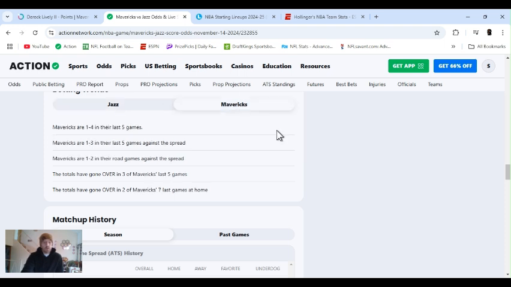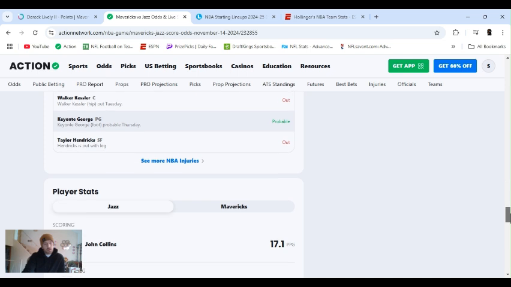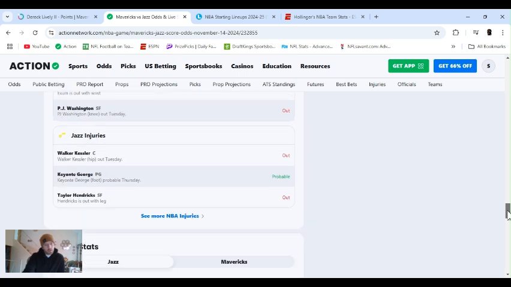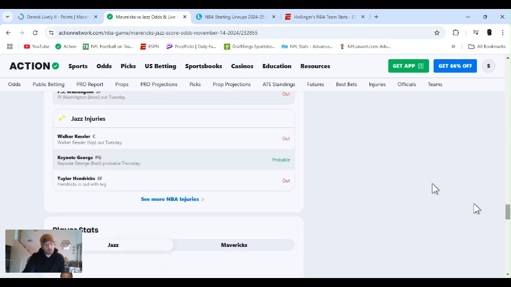Mavs 1-4 in their last five. It's been struggling. 1-3 in the last five against the spread. 1-2 in their road games against the spread. And the totals have gone over in three of the last five. PJ Washington might not play. He was out on Tuesday. Keontae George, probable.